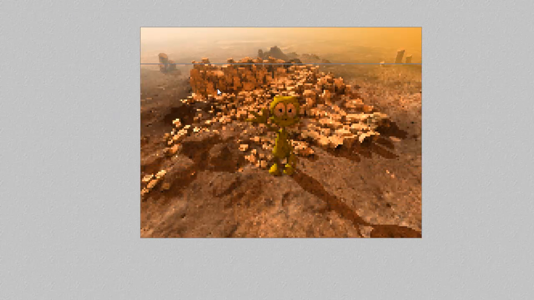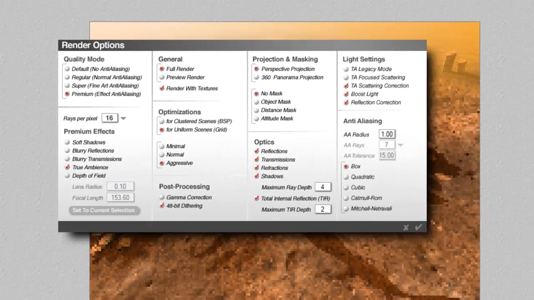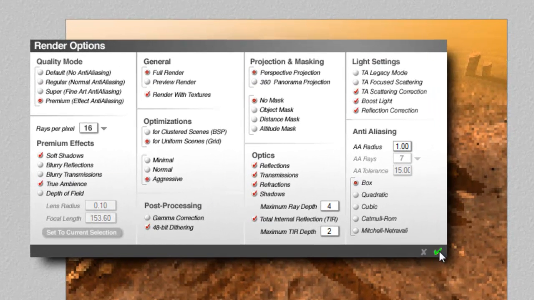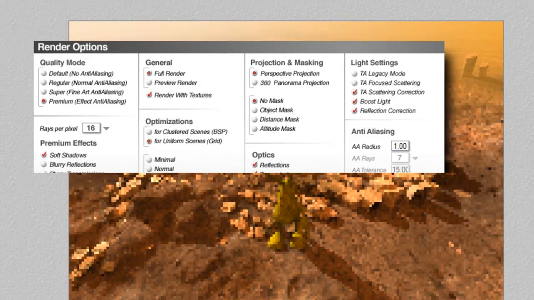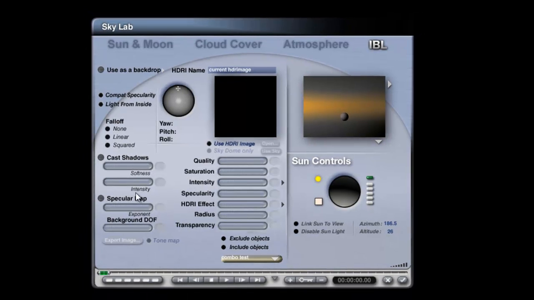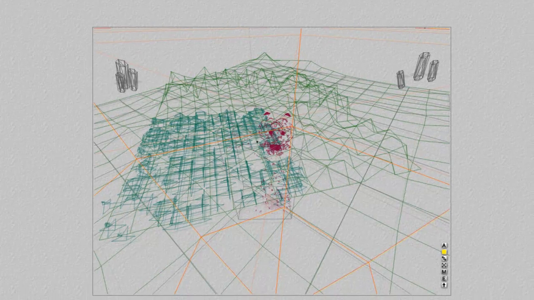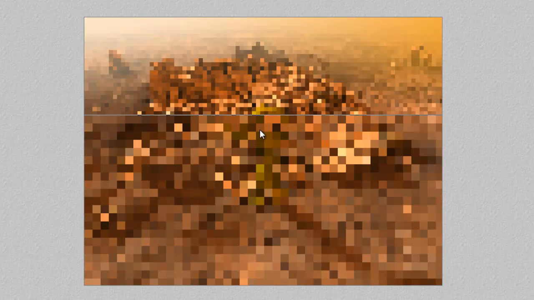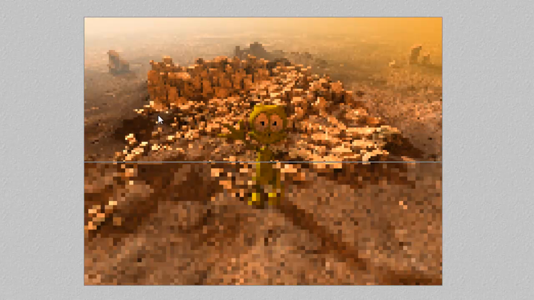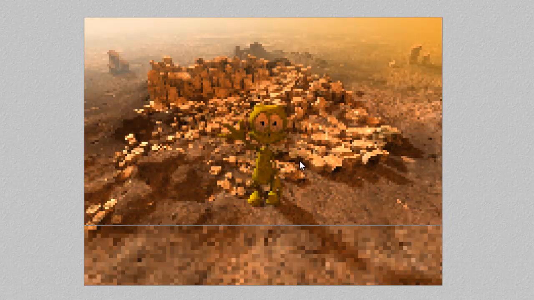As we're already using a premium effect here, you can take advantage of other premium effects like soft shadows and not have too much of an overhead. So if I go into the Skylab here and go Sun Moon, I can turn shadow softness on for the sun. So this is our only direct light source here, and it's just providing what I think they're called rim light, that's coming along the edge of the figure and on the landscape, just to provide a bit more definition there.